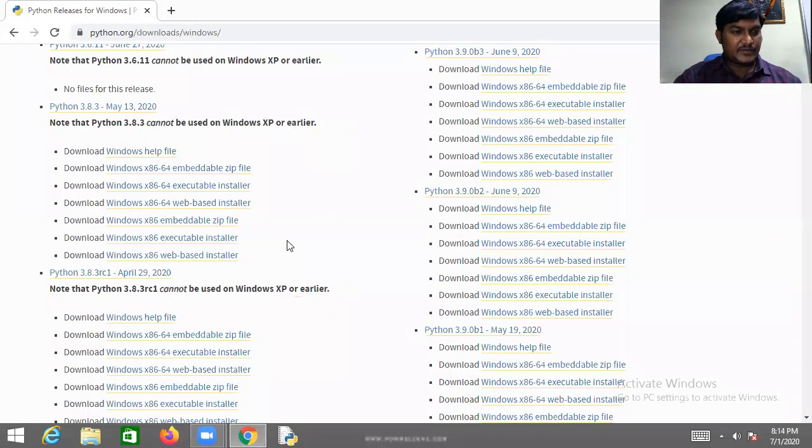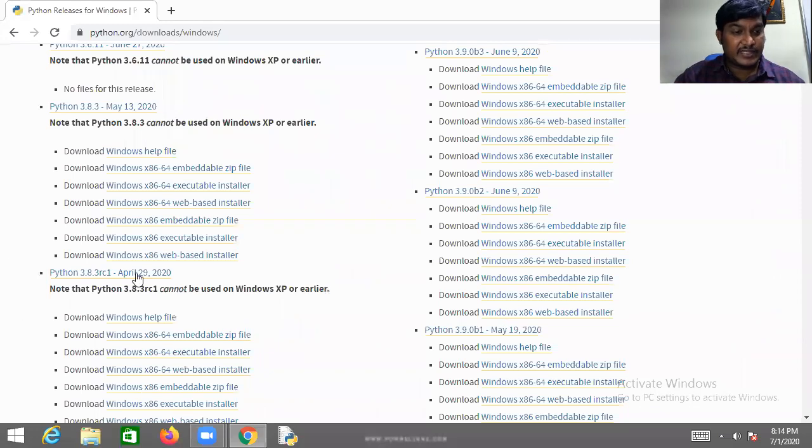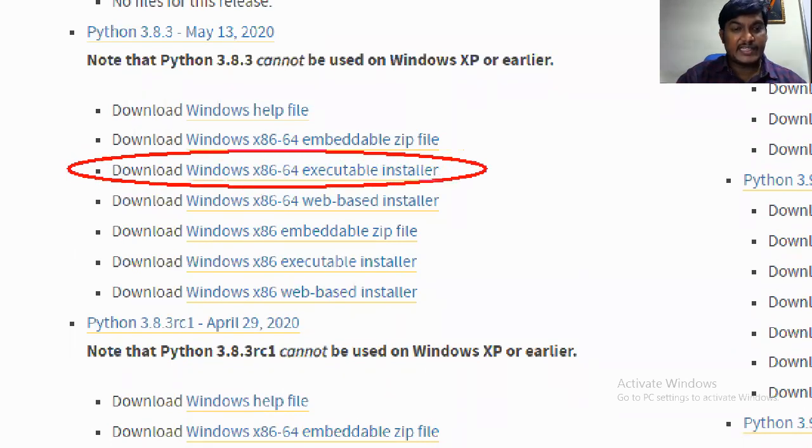Here you need to select, please notice, 3.8.3. What do you have to select? Windows x86-64 executable installer. You kindly notice that there is a Windows x86-64 executable installer. Ladies and gentlemen, that is for a 64-bit x64 based processor. You have already seen that based on your bit type, you need to select this particular thing.